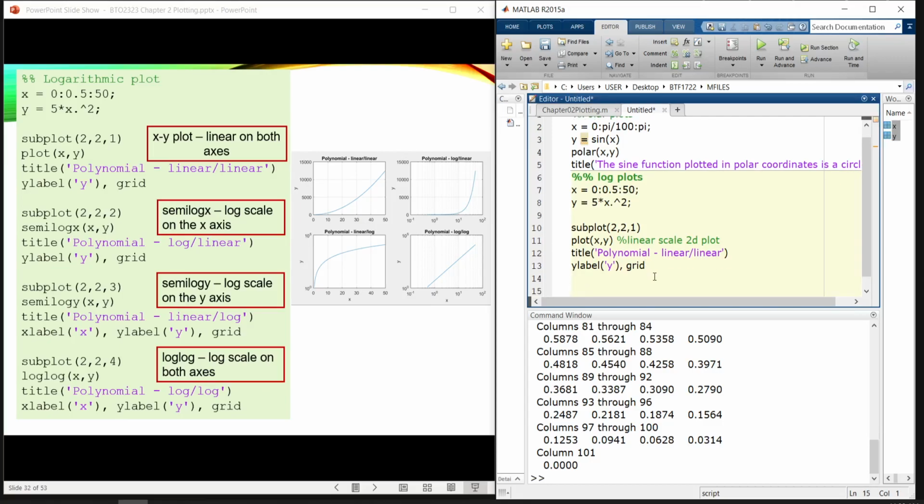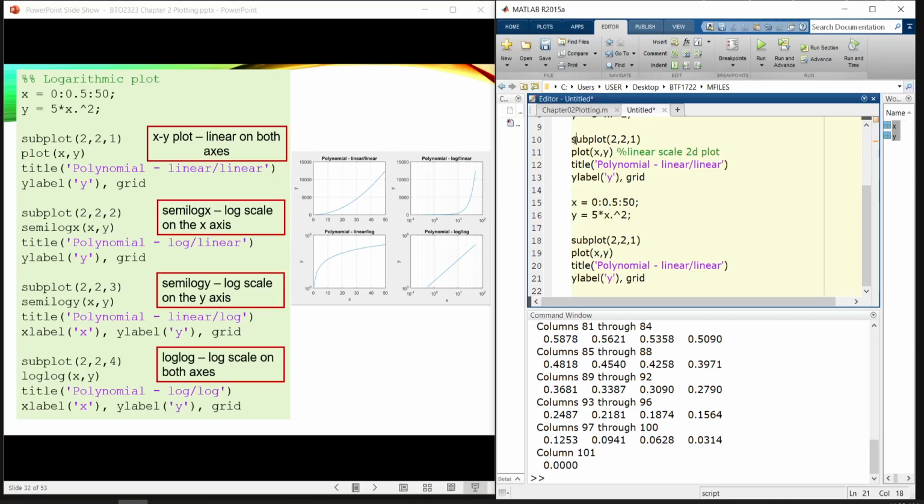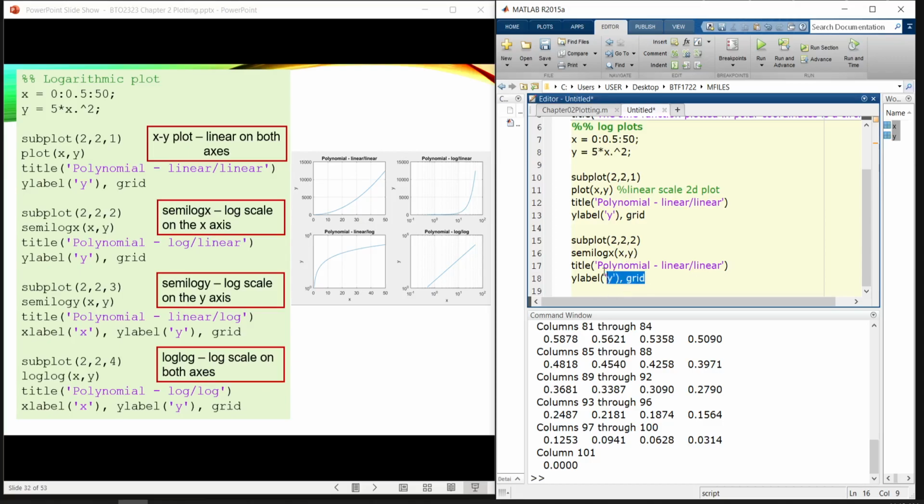Secondly, I'm going to copy from the first subplot, and then you edit it accordingly. First we edit the subplot command. We edit the third input argument. Next, the command. We now want to use semilogx. We want to use a log 10 base scale on the x-axis. Leave on the title and y labeling and also the grid.